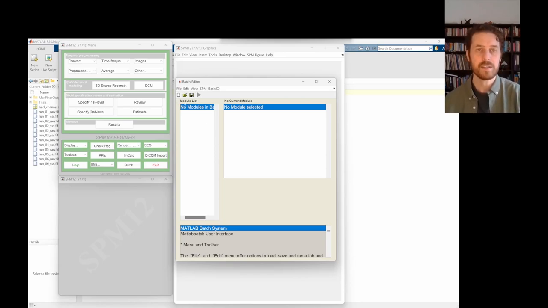So the first one is the module list. This provides you a list of the modules that we're going to be adding to our pipeline. And crucially, it's going to be presented in the serial order in which those processes will be applied to your data. Each time we add a new job, the settings for that module will be presented in this window here.